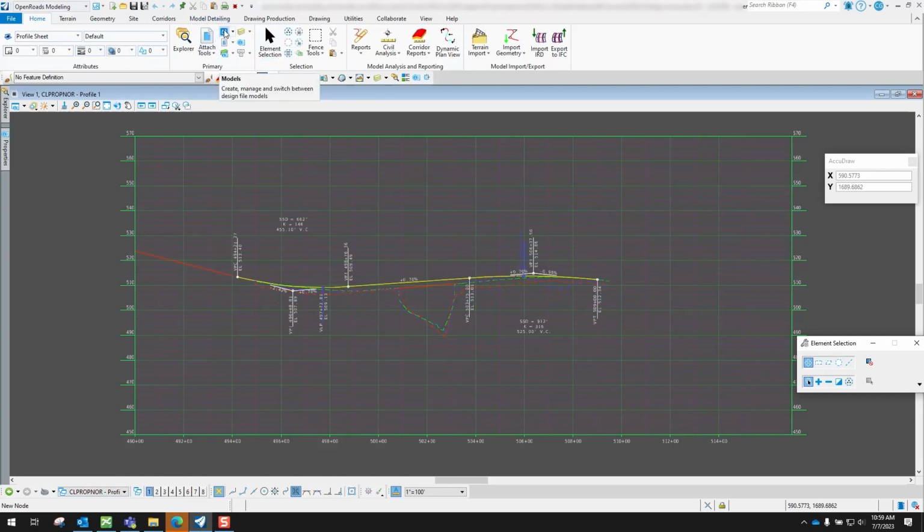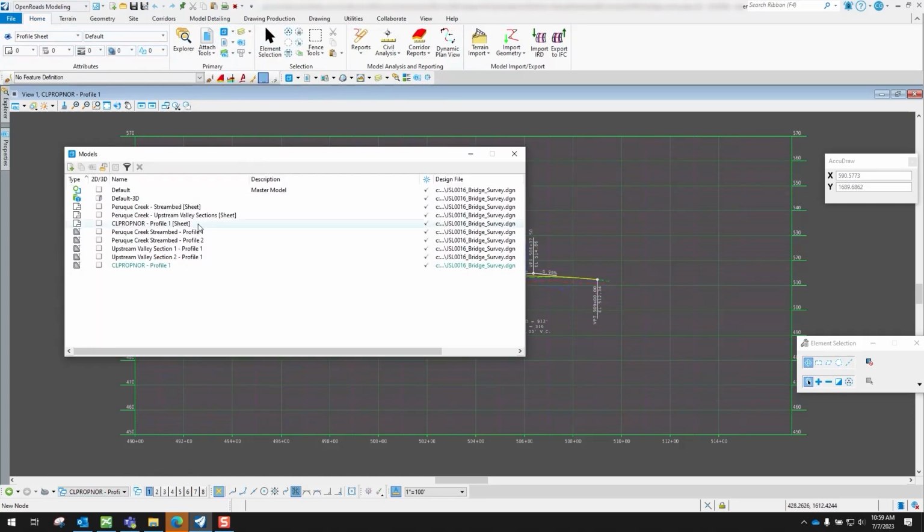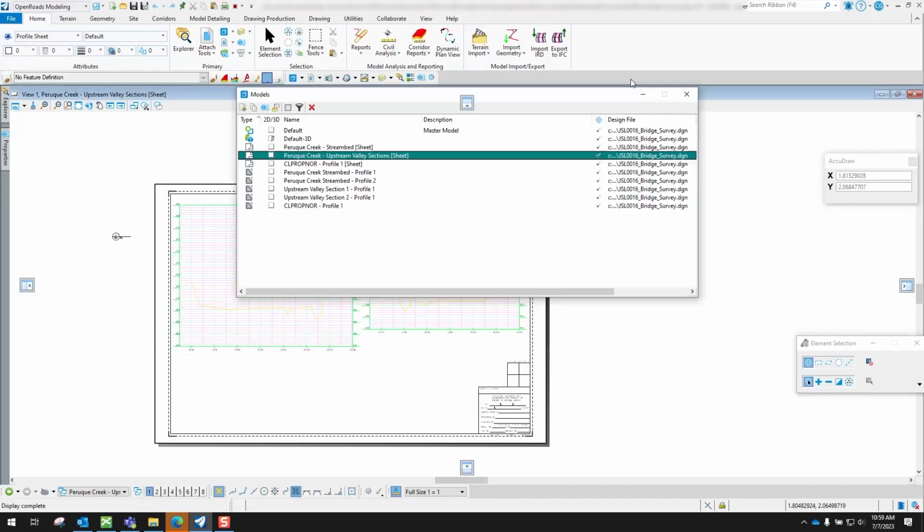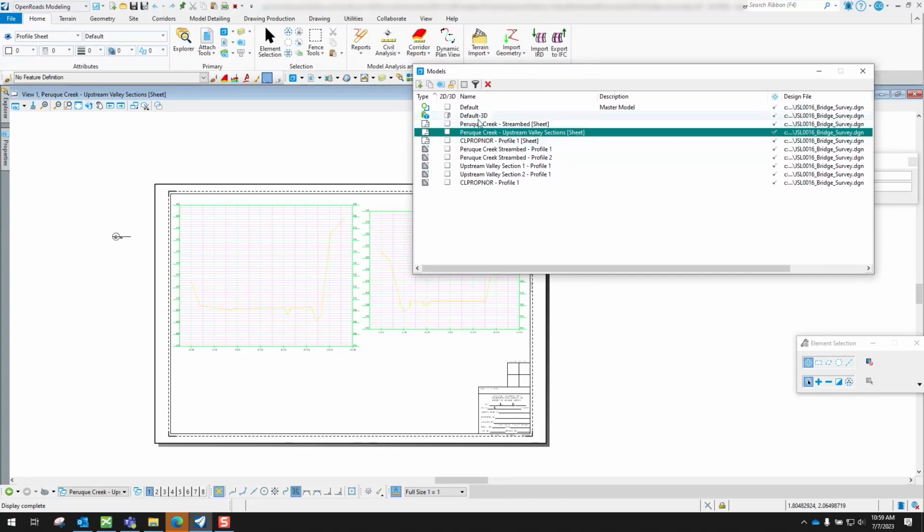So if we come up to our models here, you'll see that we have this one set for the stream bed, which we did in a previous video. Same thing for this one right here for the valley sections. And just to kind of show you that, those were set up accordingly. What you can do is come in here, and maybe you want to name this one that you just created very similar to what this is right here. So I can come in here and rename this one as needed. So I will go ahead and rename it.